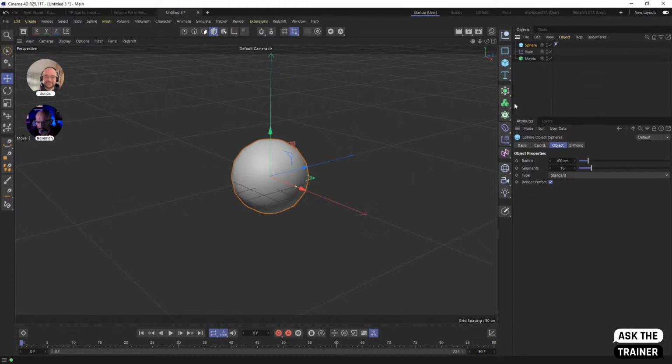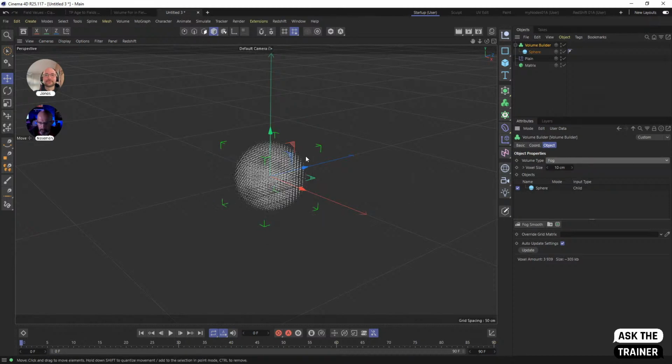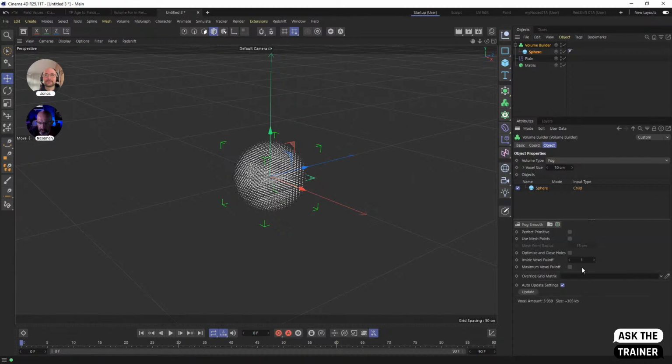inside a volume. Now, when you're using volumes, the signed distance field is not the appropriate method if you're going to use it within fields. The best one is to use the fog, because the fog generates values from 0 at the surface to 1. And if you select this and say maximum voxel falloff, it will find the furthest point from all the surface and make that 1 and gradiate out to 0.